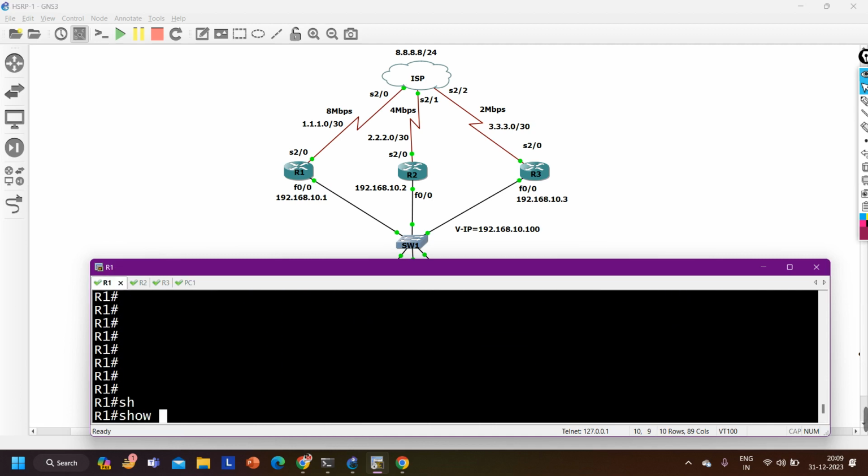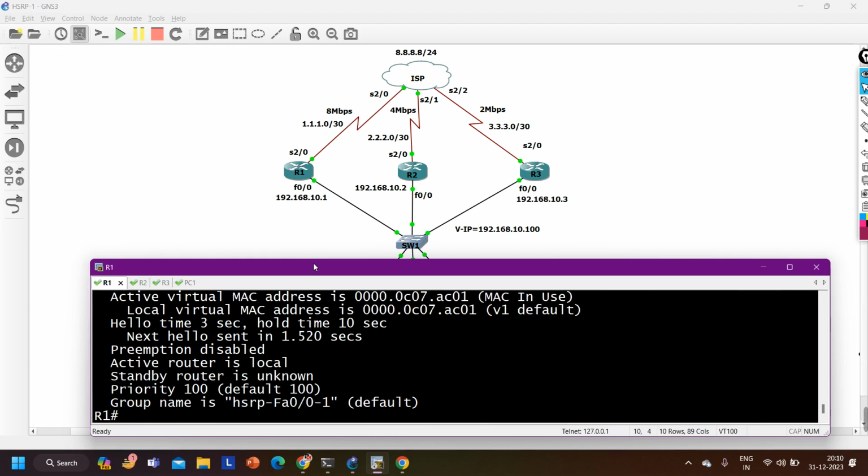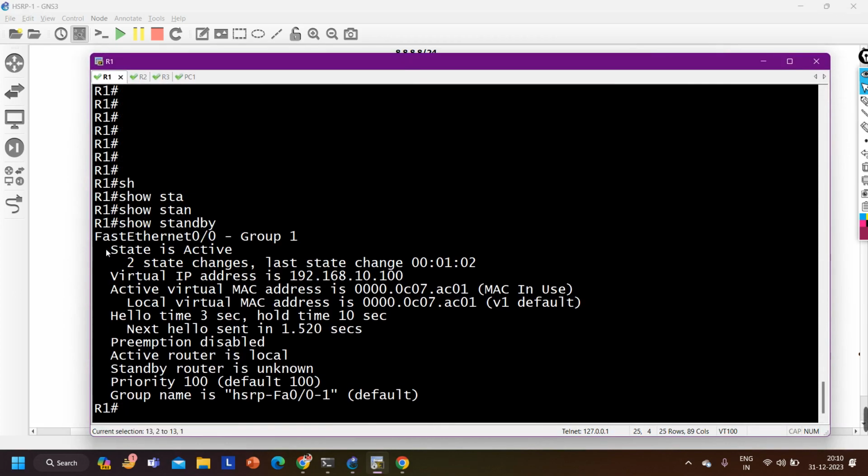We can check the detailed configuration as well by running the command show standby. See the output here. First of all, the state of this router is active. The virtual IP address is 192.168.10.100. The virtual MAC address, as I told you, always has the same values, and the last two values will be the group number. My group number is 1, so that's why you can see the last part of the MAC address is 01.